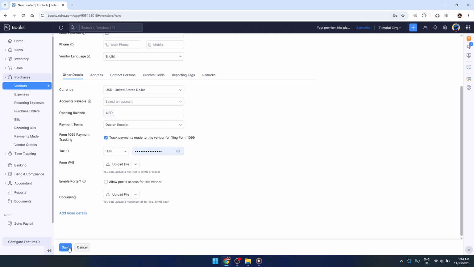And there you have it. By following these steps, you'll be well on your way to generating accurate 1099 reports in Zoho Books with confidence and ease. This process not only helps you in meeting compliance requirements, but also streamlines your accounting operations, making your year-end processes a whole lot smoother.